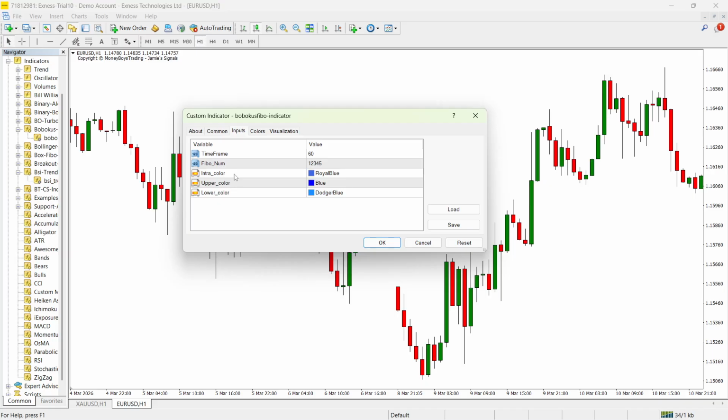Intra color sets the color used for the intraday or internal reference text in the panel, while upper color defines how the long side levels and targets are colored, and lower color defines the color used for short side levels and targets.